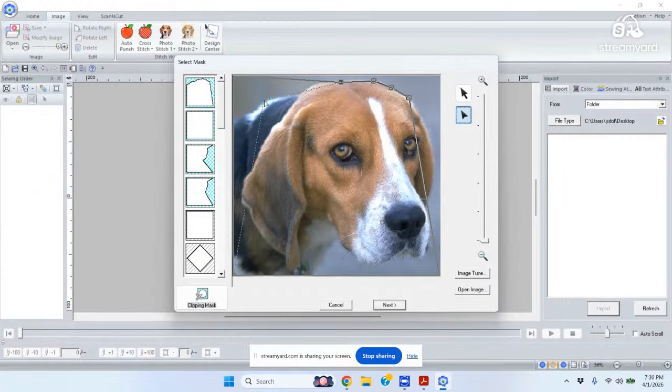There it comes. So you just work your way around the dog, put your cursor right on the line, and it makes another node, and then you just work your way around the dog. So this is the way you would do it if you want to cut it out. And it's not that hard. That way you don't have the background if you don't want it. I personally like the background as much as possible. Sometimes the backgrounds are too busy, so you do need to cut them out.